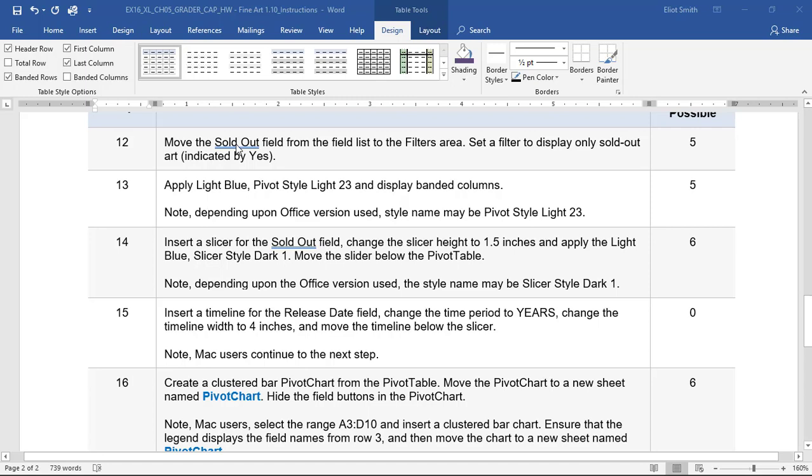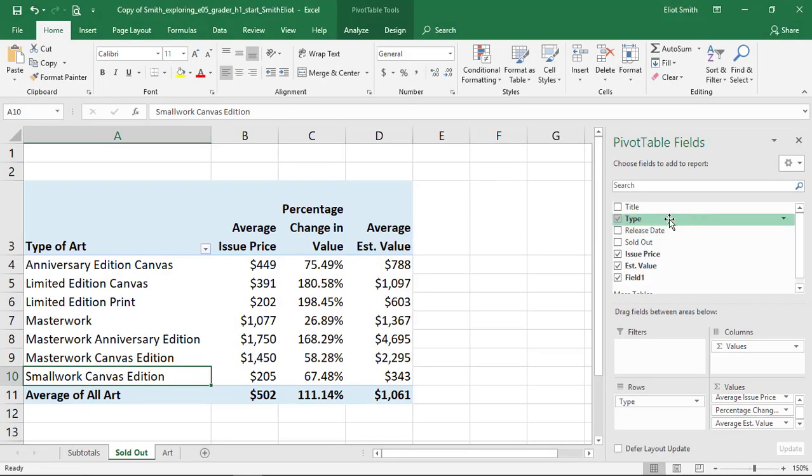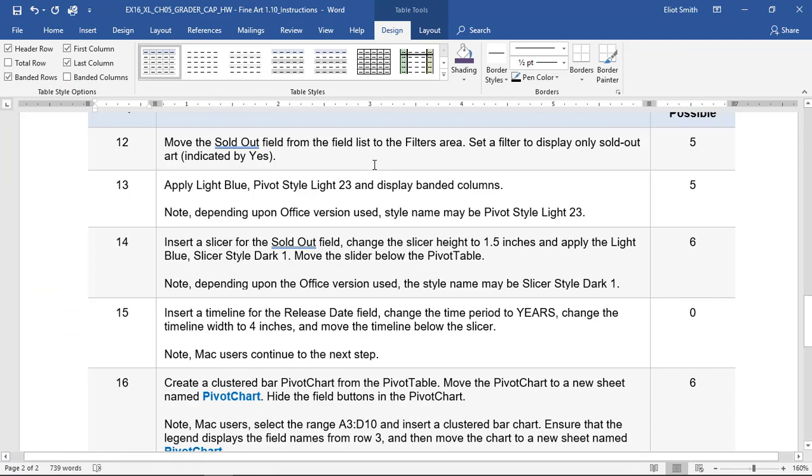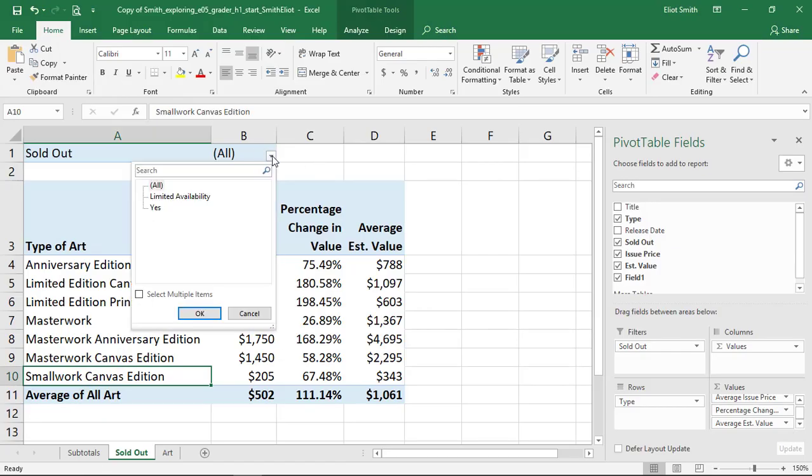Move the sold out field from the field list to the filters area. Okay, whoops. Not sure why I went there. All right, here where it says sold out, I'm going to click and drag that and bring that to filters. And it sets up our filter there in the pivot table area. Only sold out indicated by yes. All right, so I'm going to click the down arrow, click yes, click OK.